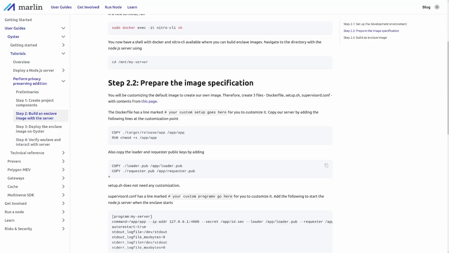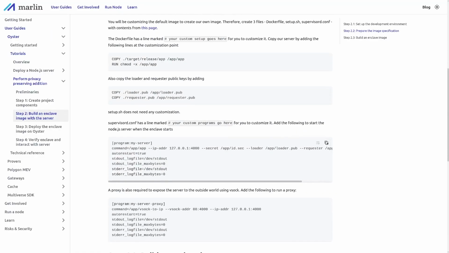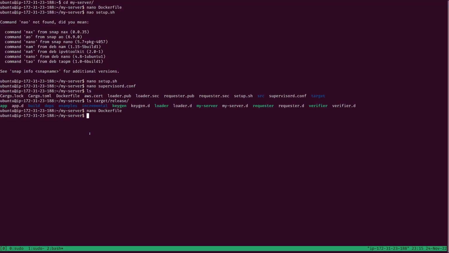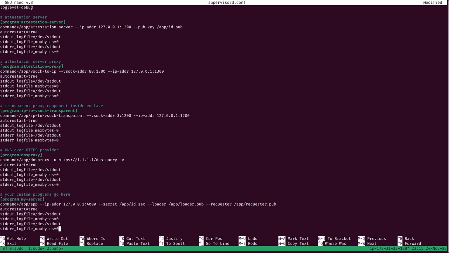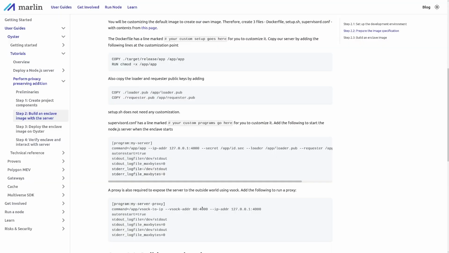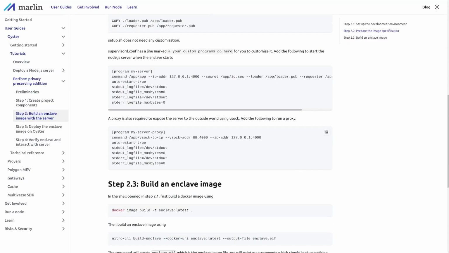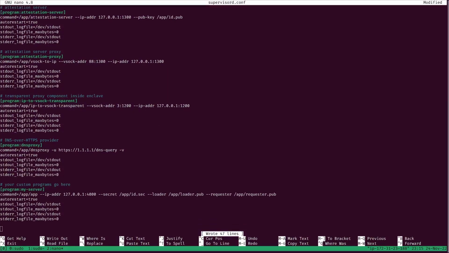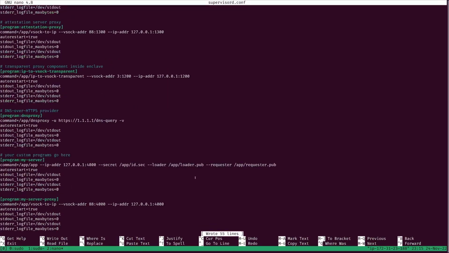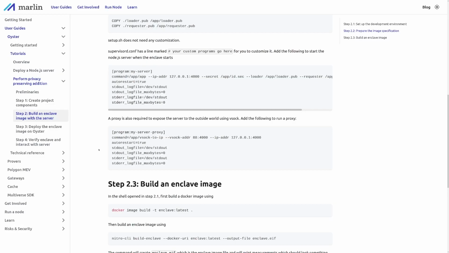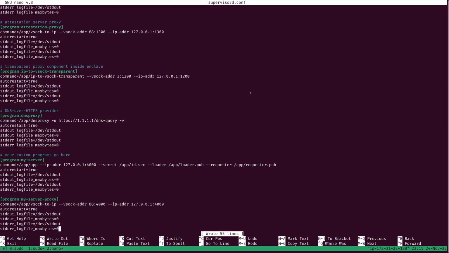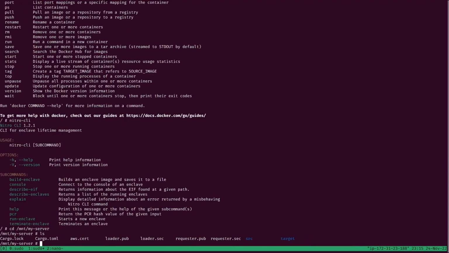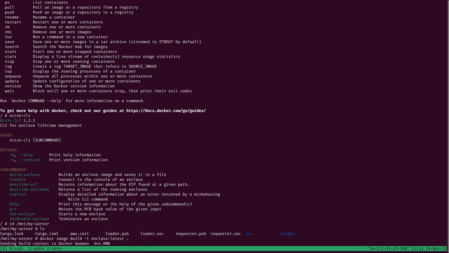The setup file doesn't really need any changes, so we leave that alone. And let's now copy our program specifications and start running them. Our server goes here, and we also need a proxy to expose the server outside the enclave. So let's add that as well. And that goes here. So yeah, that's pretty much it. And let's now build our image. Let's go back to the terminal we had and let's start building our image.